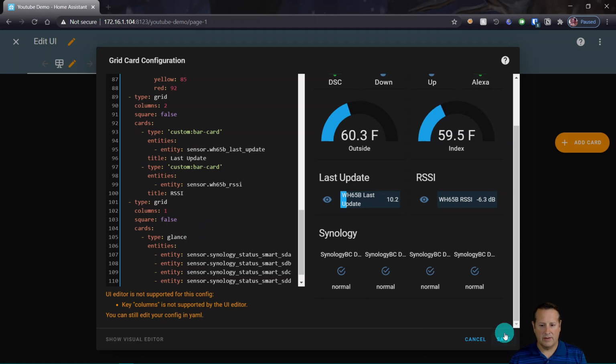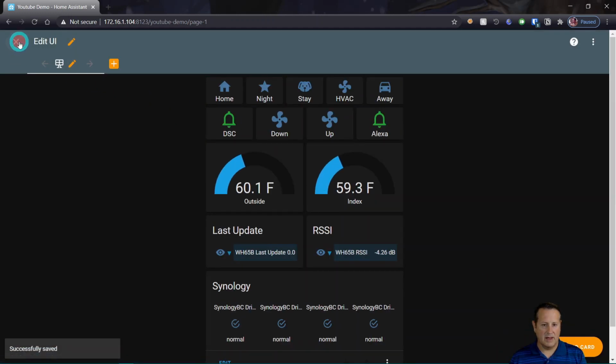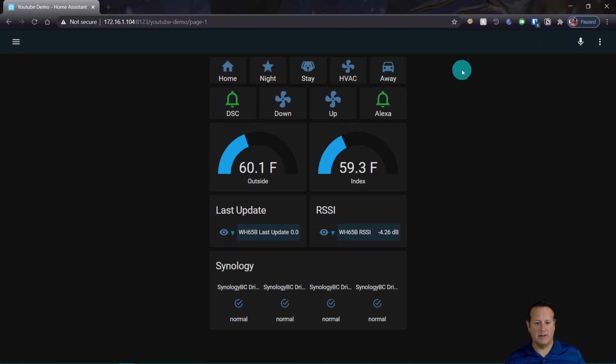All right, so what does this look like all together? So let's save it and get out of the editing part. Now what you've seen we've built here rather quickly is five different grid cards inside of a main grid card. And so we have 5 columns, 4 columns, 2, 2, and 1 column. And it makes a nice, concise little grid of your entities.